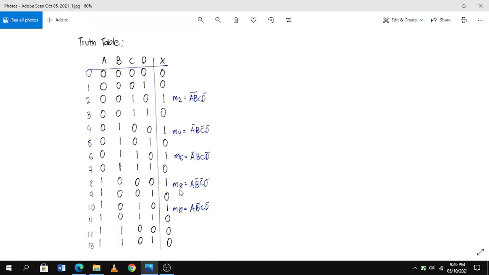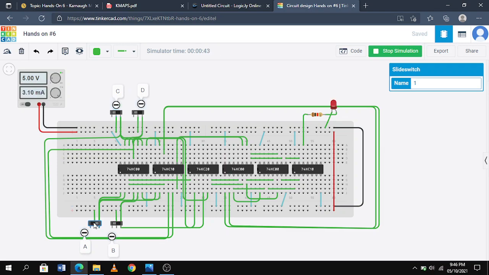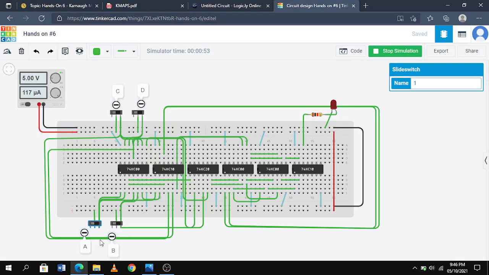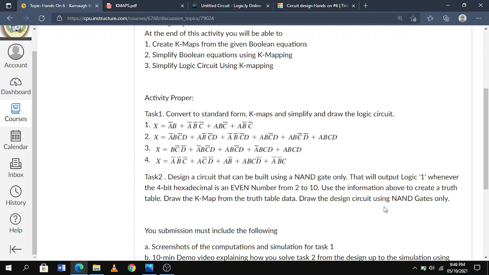Turn it off. I'm going for the next, M8. For 8, it's A, B complement, C complement, D complement. Only A is turned on. So I'm going to show A. A is at logic 1. The LED is at logic 1. So next is for M10, A, B complement, C, and D complement. I'm going to turn on A and C. So the output is still at logic 1. So with this design, I have met the requirements for task 2. And that's it. Thank you for watching.